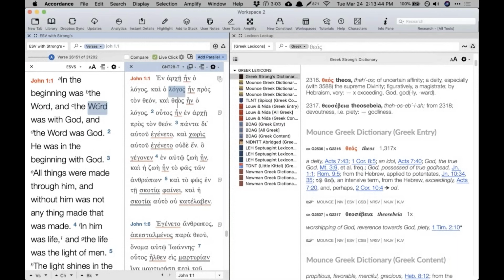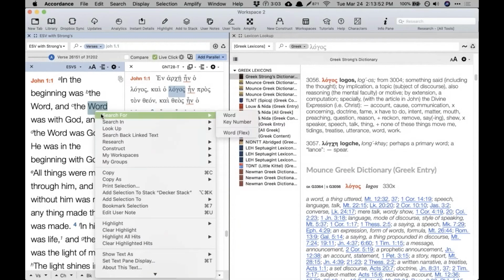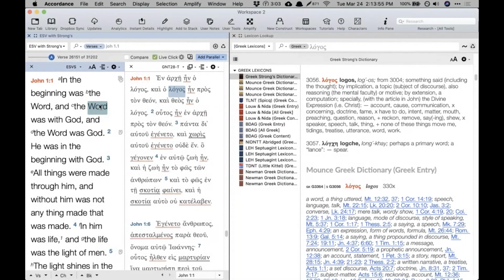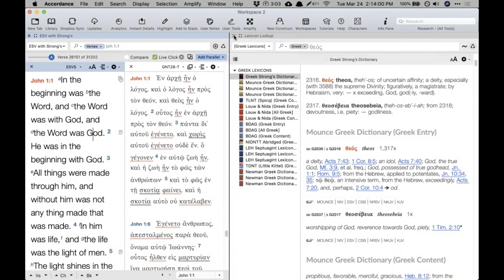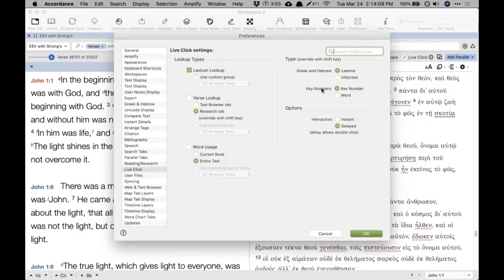If you do it from the English text, it's going to do it by key number, just as we saw before when we were right-clicking, searching for key number, or triple-clicking. So that's going to do the same thing from the English or the Greek. And so that's really up to you how you want to do it. But with LiveClick, right here, gear icon, just double check the settings. I believe this is the default, but have it set to key number so that it's searching the key number, not the actual word, in the lexicons and in the text when you do it. And then you can do word usage too.